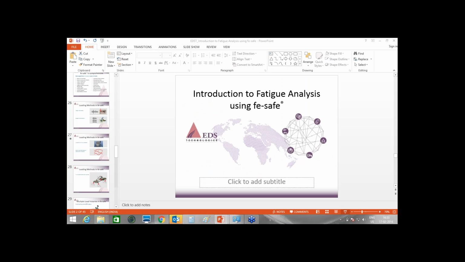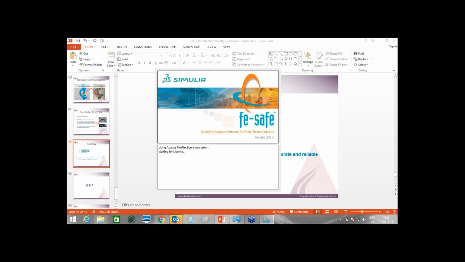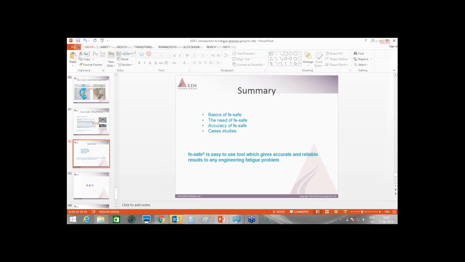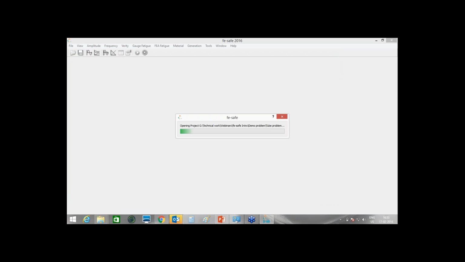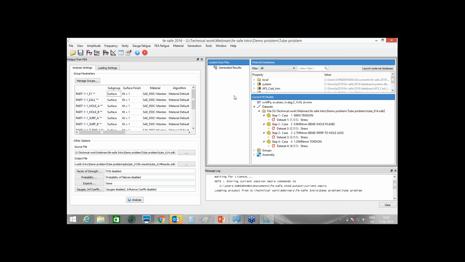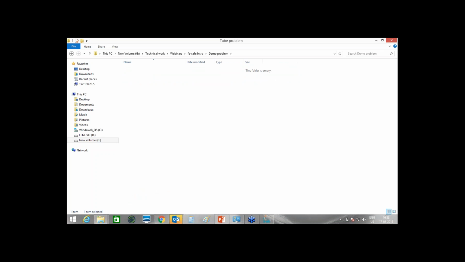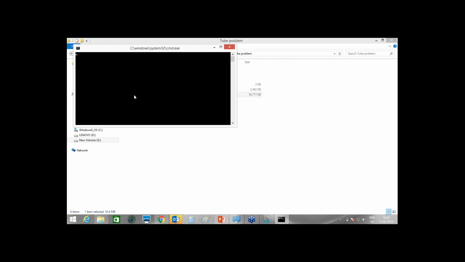I will launch my FESafe. I will select this recent project where I've done a tube problem. This is a tube problem, a tube with a hole. I have the ODB file available with me where I've already done the FE analysis.